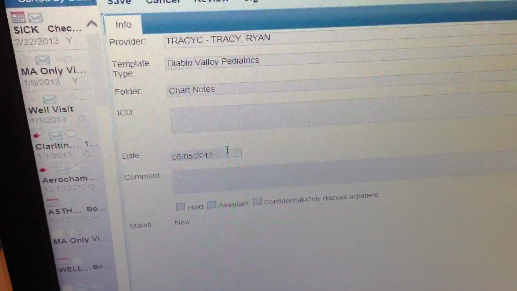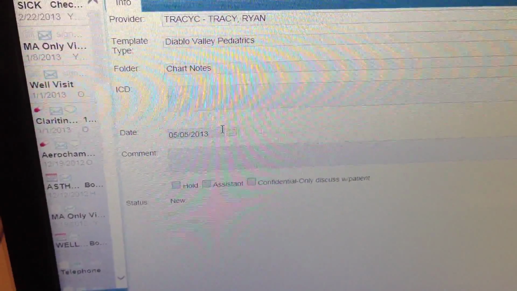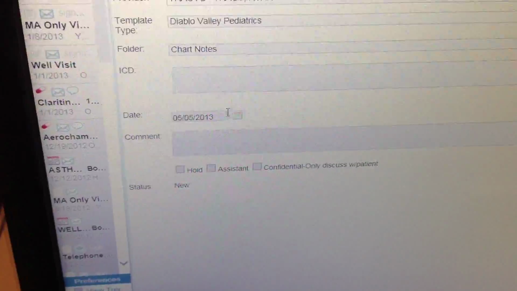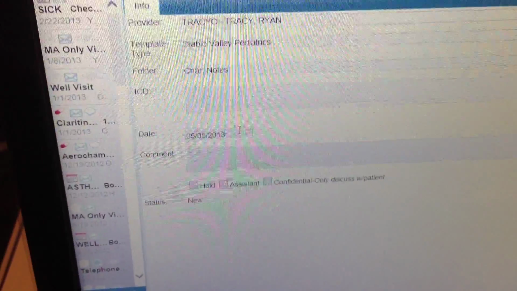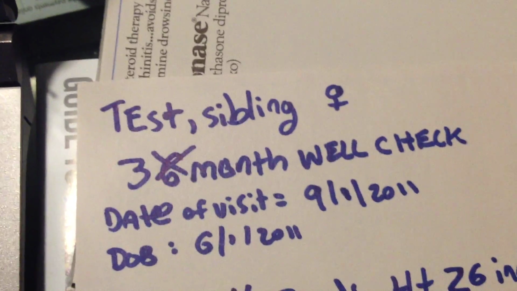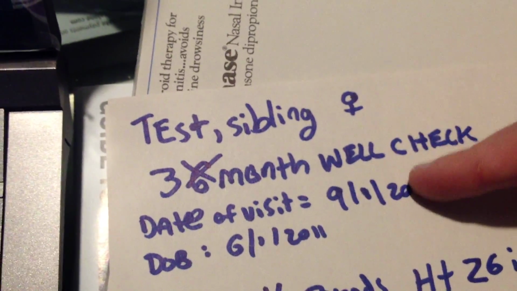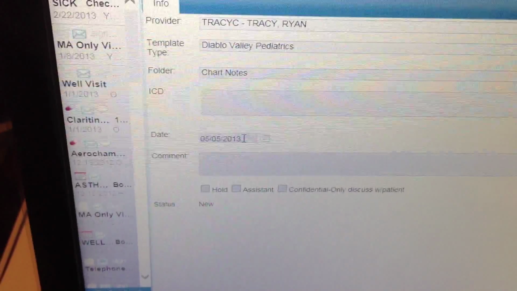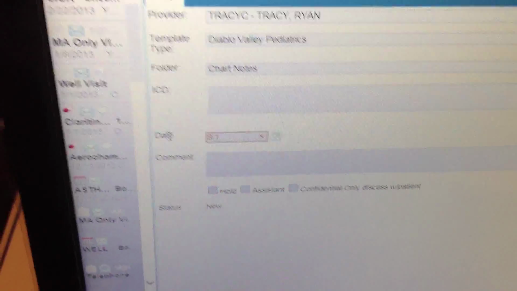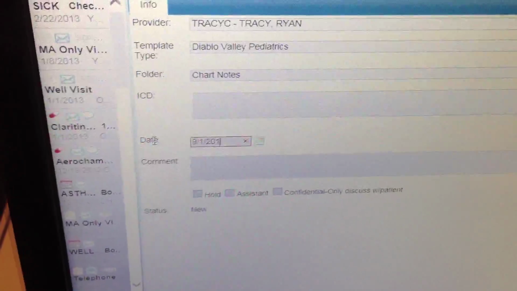I want to incorporate those vitals, but I want the computer to know that it was done on a prior date, not on 5/5/2013. That's today. I want to make that 9/1/2011. Remember, this is when that visit was, 9/1/2011. So right here, that's when the date was. So I need to change this date to 9/1/2011.